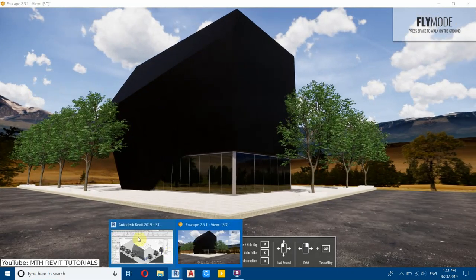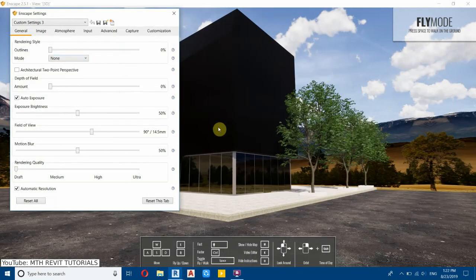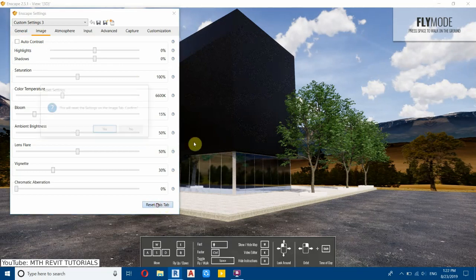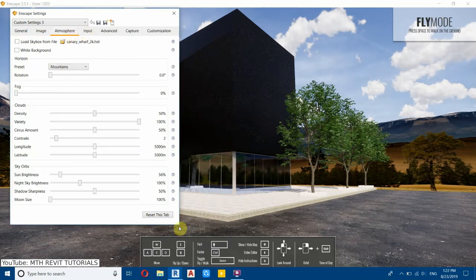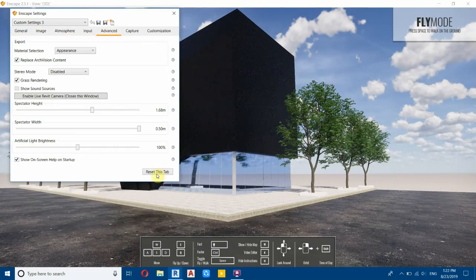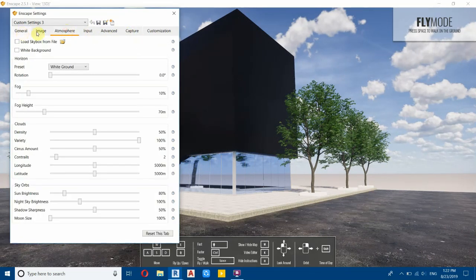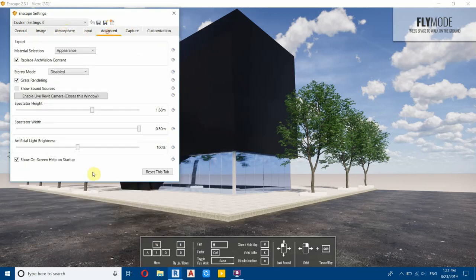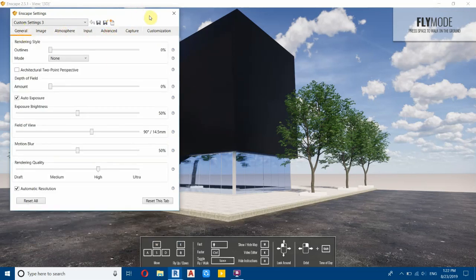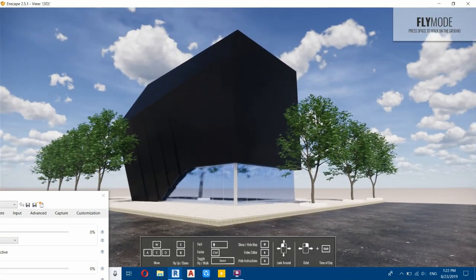So okay, I will just go back to Revit and go to settings, and first I will just reset all. I will just click reset this tab here, and then in image also I will just reset. We'll start from the very beginning, and now the rest are only the control options here. So we only had to reset these 3 tabs and then advanced. Anyway, you can see it's already looking very nice, but still we have to do some changes.